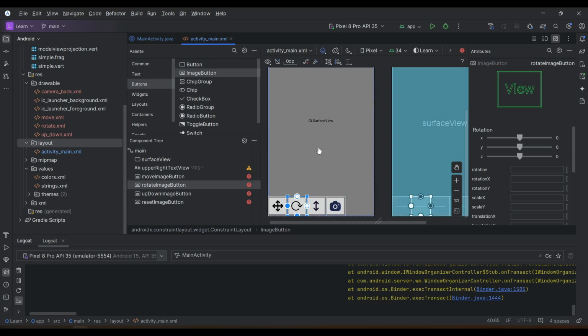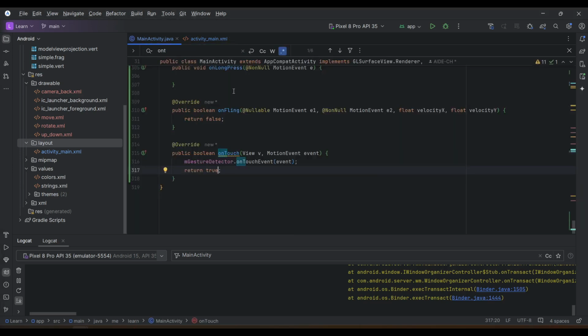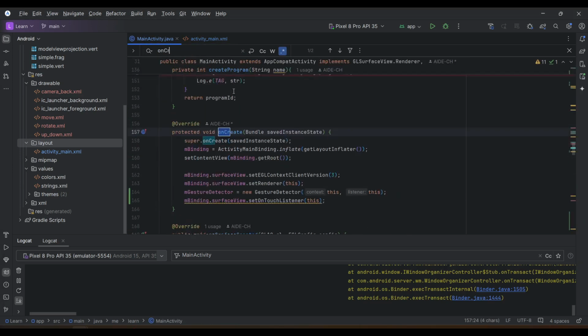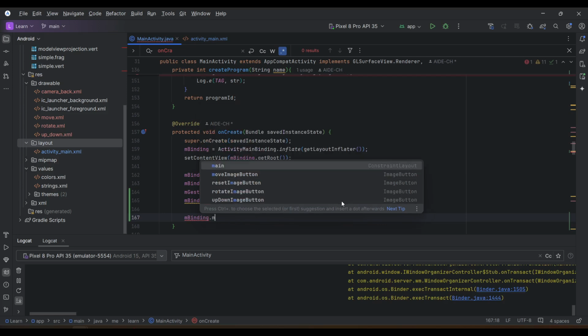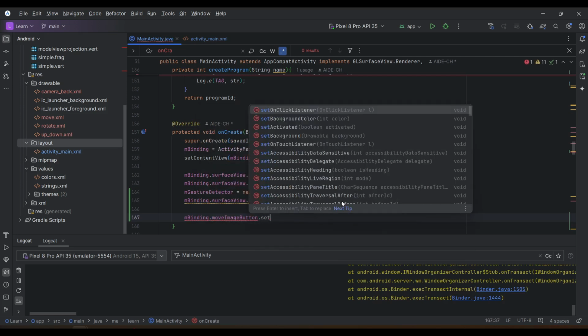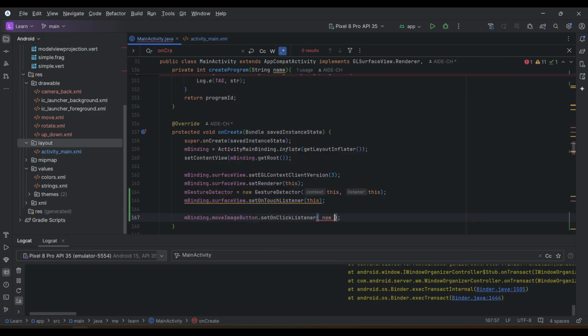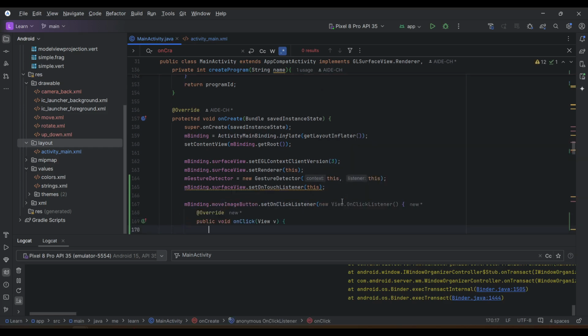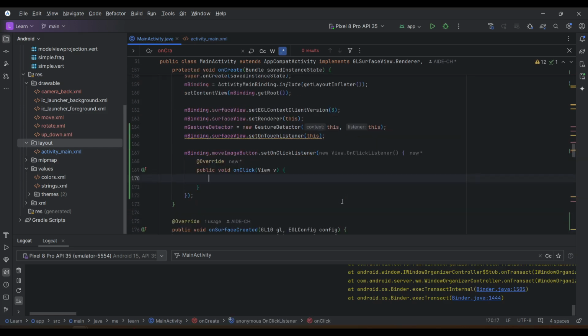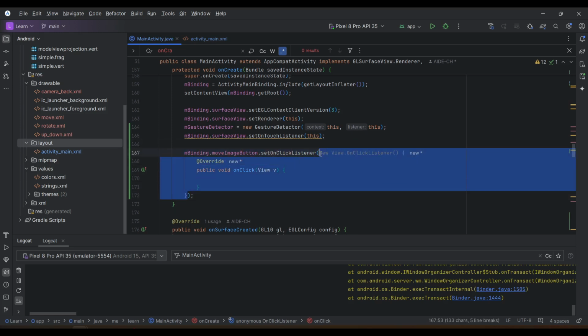Let's now add the onClick event handling to these buttons. So in our Java code, in the onCreate function, we can now use the binding as before and search for our, for example, move button, and then set onClick listener. Of course, we can also use a lambda expression. Let me use the lambda expression.